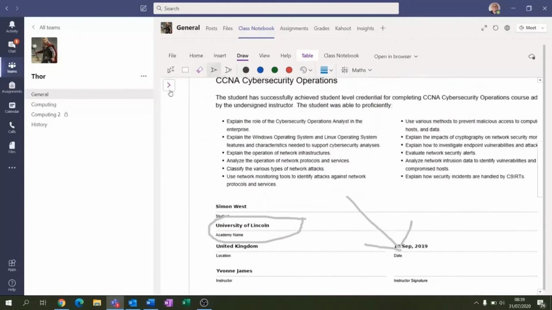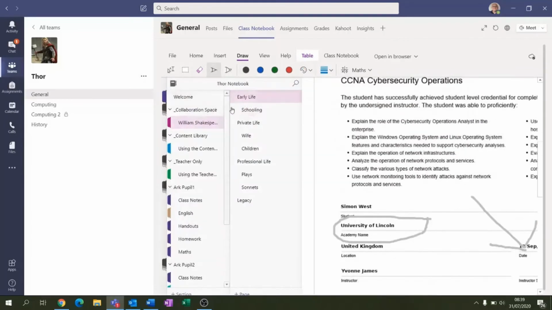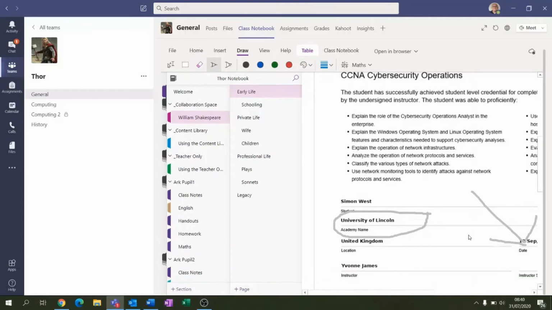So let's have a look. I've done all of that in William Shakespeare's early life. In William Shakespeare's early life, he got a certificate for cybersecurity operations, and he liked minions and owned a Ferrari. We all know that about William Shakespeare. Obviously, it's in all of his plays.